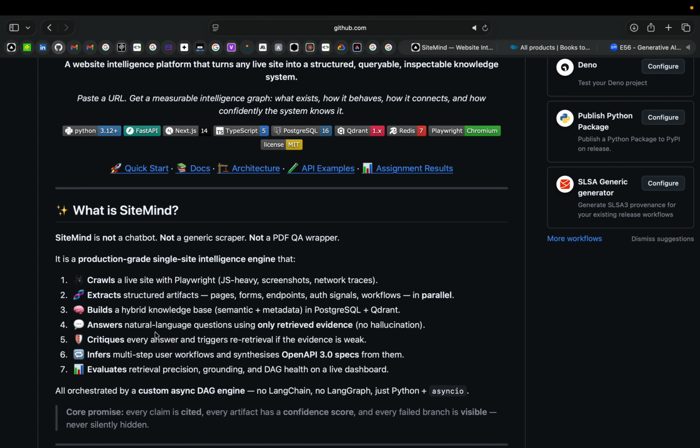Next, it builds a hybrid knowledge base, where the schematic data is stored in a structured way in PostgreSQL. It has a RAG to answer all the queries asked by the users. It is only evidence-based.